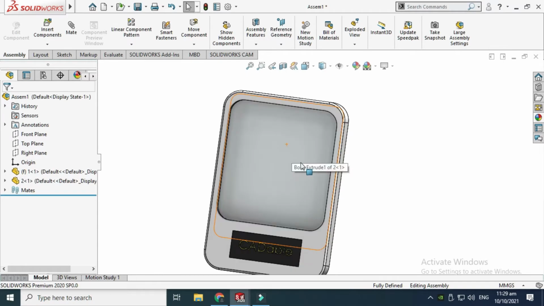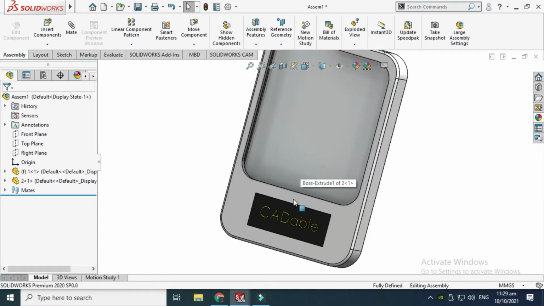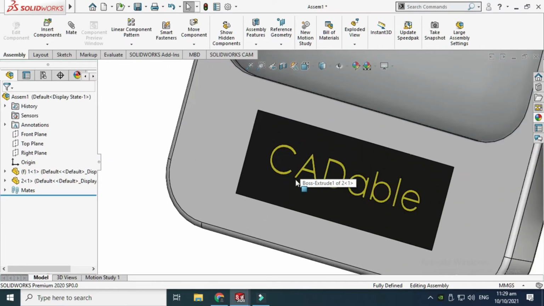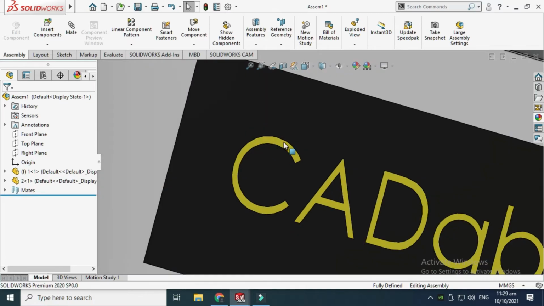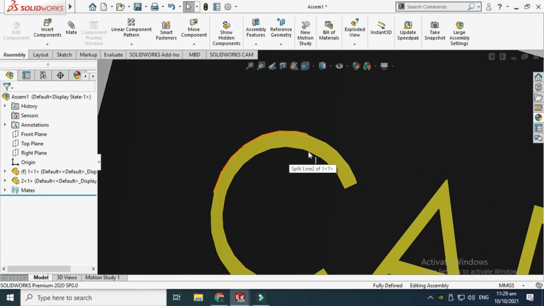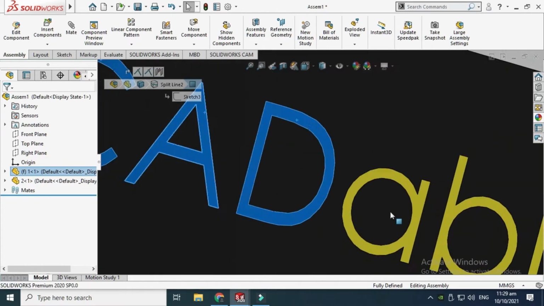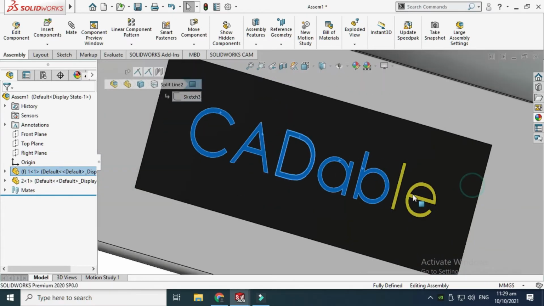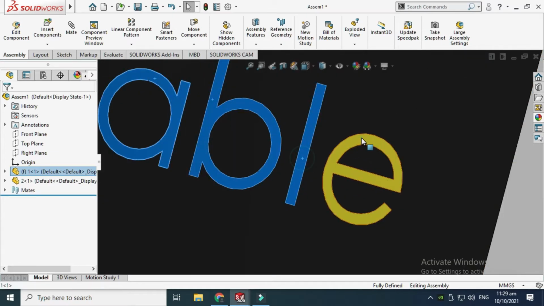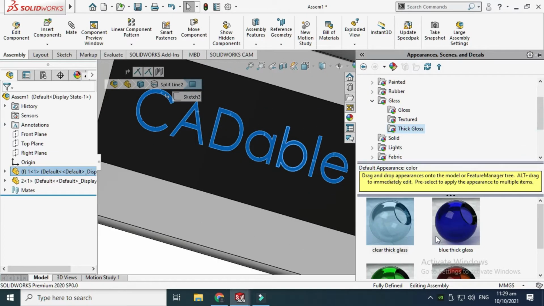Okay, so we are done with this basic modeling. Let's say I don't want this yellowish appearance. I can change it in assembly mode as well, just selecting one by one.